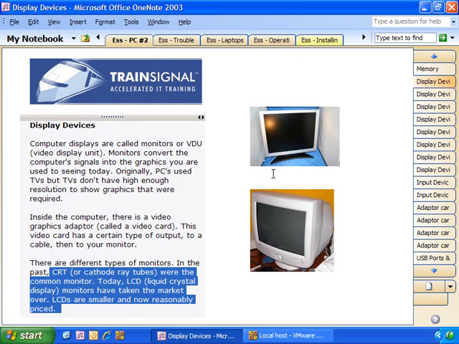So up here you see an example of an LCD monitor. This screen is only about an inch or 2 inches thick, much lighter, typically a much larger display, and for the same price or less than the CRTs we're going for.